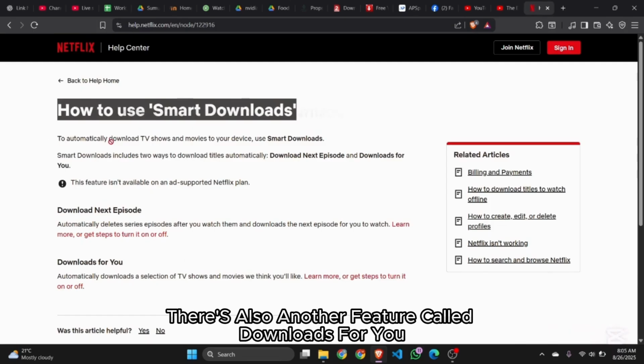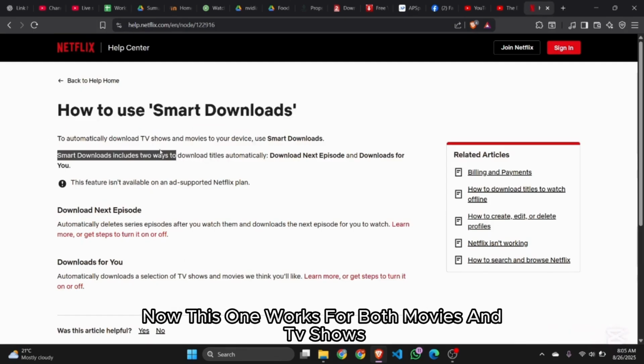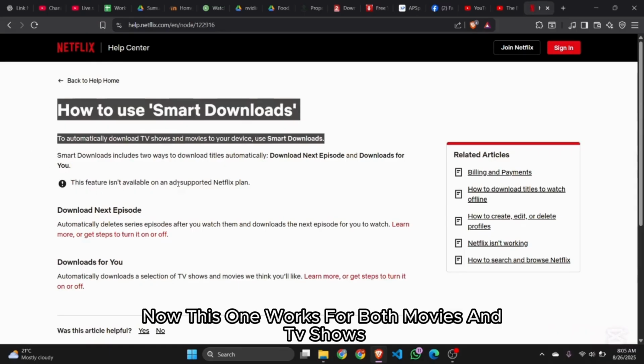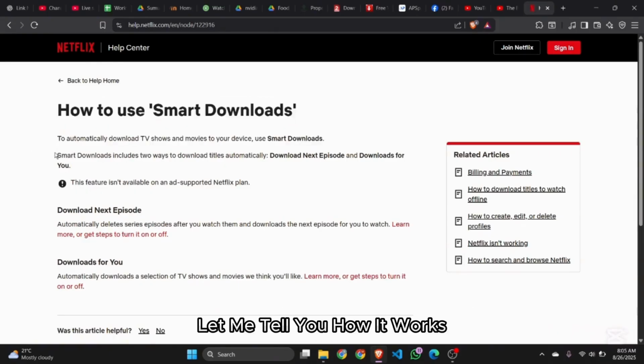There's also another feature called Downloads for You. Now this one works for both movies and TV shows. Let me tell you how it works.